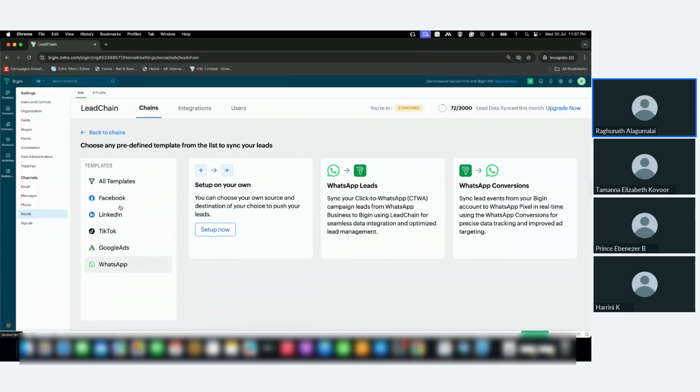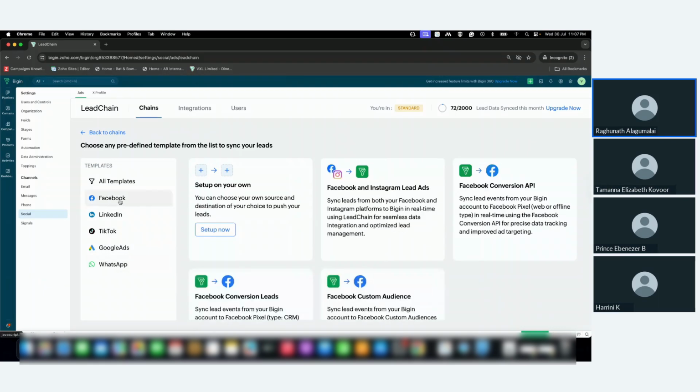Now, today on this session, my focus will be entirely on the Facebook social media platform, where I'll be creating a chain to push the leads from the Facebook account into Bigin. And also I will show you how to push the data back to the Facebook account from Bigin.